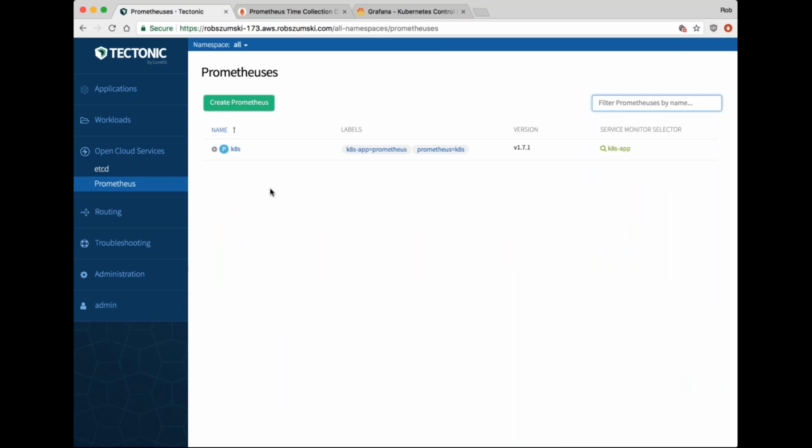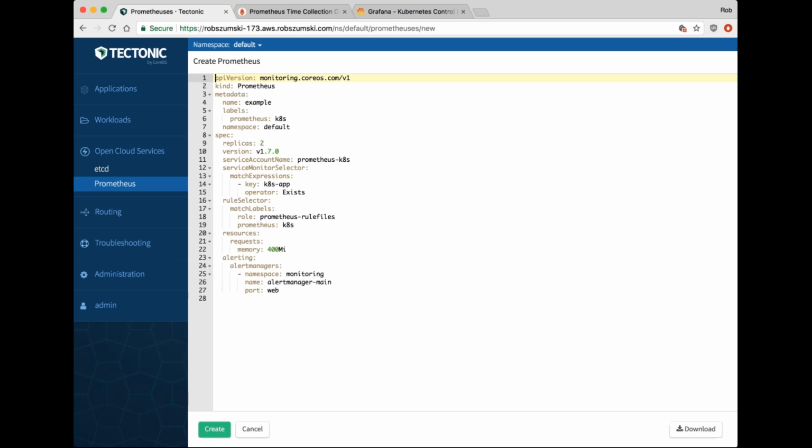All this monitoring that you're seeing here for the cluster can also be exposed to your applications. This is through the Open Cloud Services. So I can create a new Prometheus cluster right off the bat here. I can control the version, which is how you can do updates to it, and say exactly how much memory it gets to use for maintaining the metrics that are in there, and then click create and it will get created.